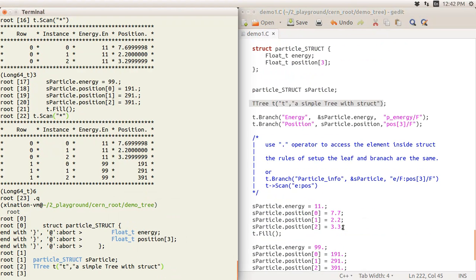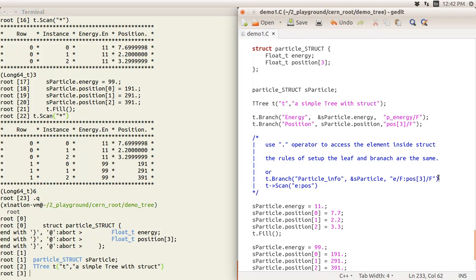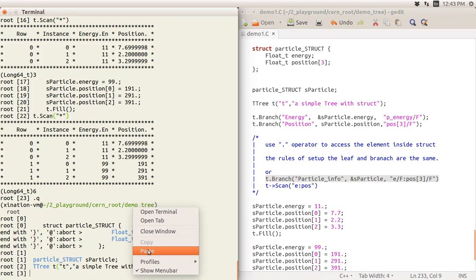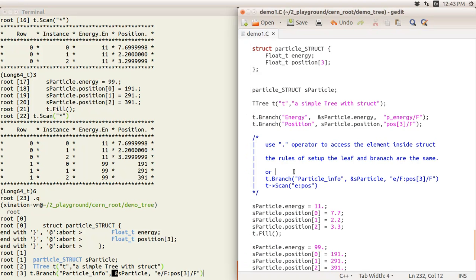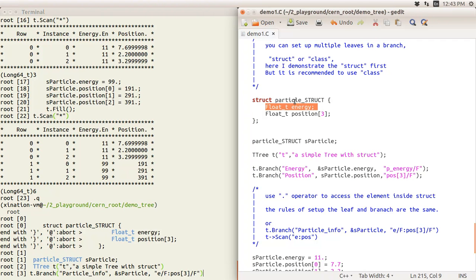Now we want to link the variable to a tree by the branch method. So here I tell the root I want to have a branch called particle info, the branch name, and I want to link the variable as particle with its address. So in this case, if you use this way, this &particle would return the first address, the first variable address. So it would return the energy here.